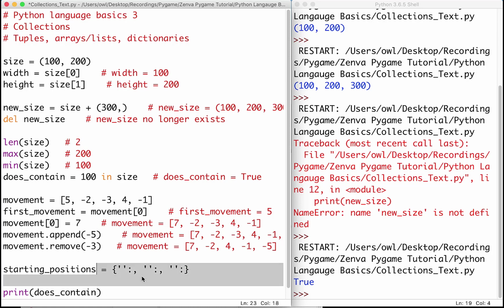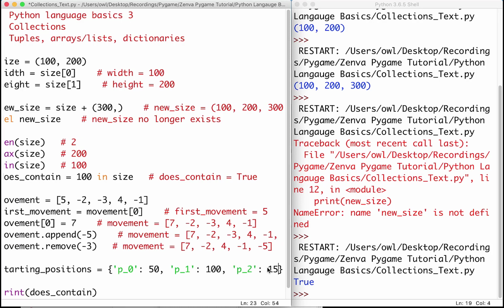So the first key is just going to be something like player 0. Let's call this P0. I'm just going to copy this and paste it here. It's going to be player 1. And it's just going to be player 2. And now I want the actual starting positions. Let's put this guy at 50. Let's put this one at 100. And let's put this one at 150.